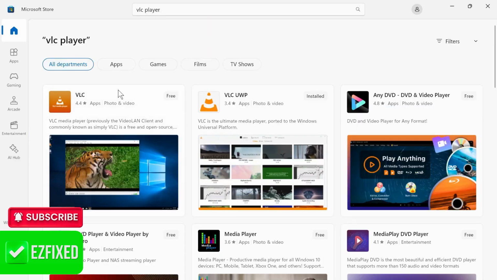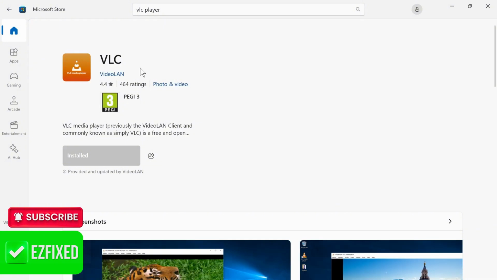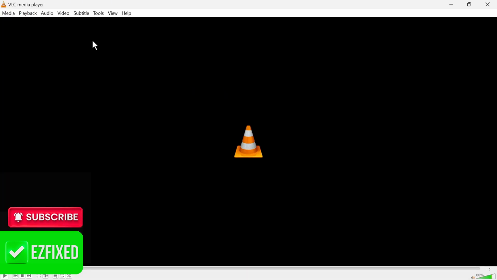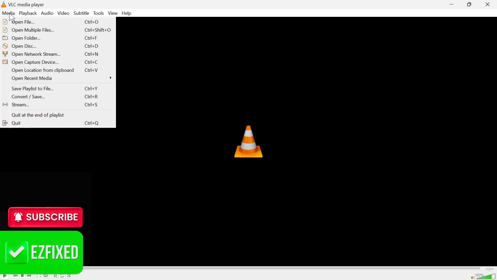Then from here on the left hand side, click on VLC, and you'll need to go ahead and install the VLC Media Player to your computer. Once you do have this installed, simply head over to your Start menu, search for VLC Media Player, and then open up the application.